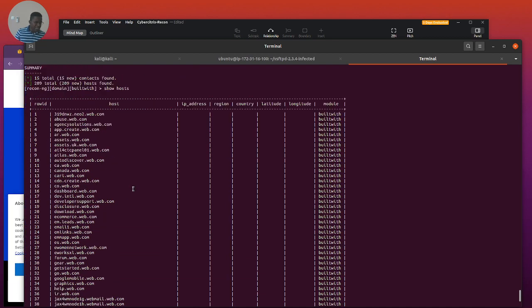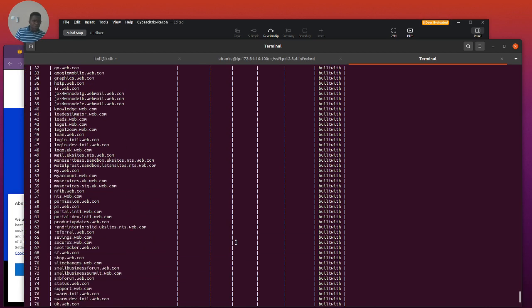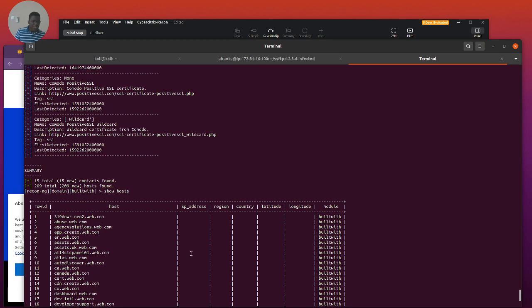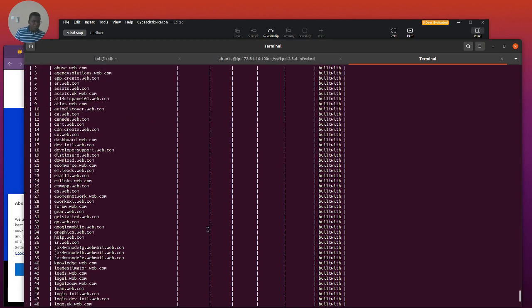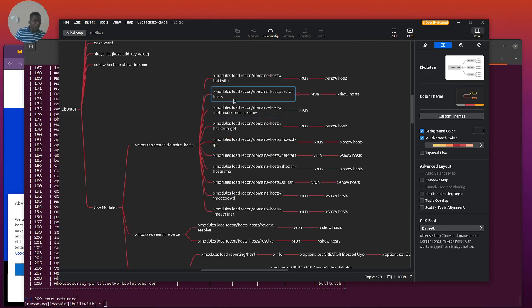Now this is done passively. So some of these might be live, some of them might not be live. We're going to see how we can maybe do some verification here to populate the IP column. The next one we'll be using is the domain host brute hosts.